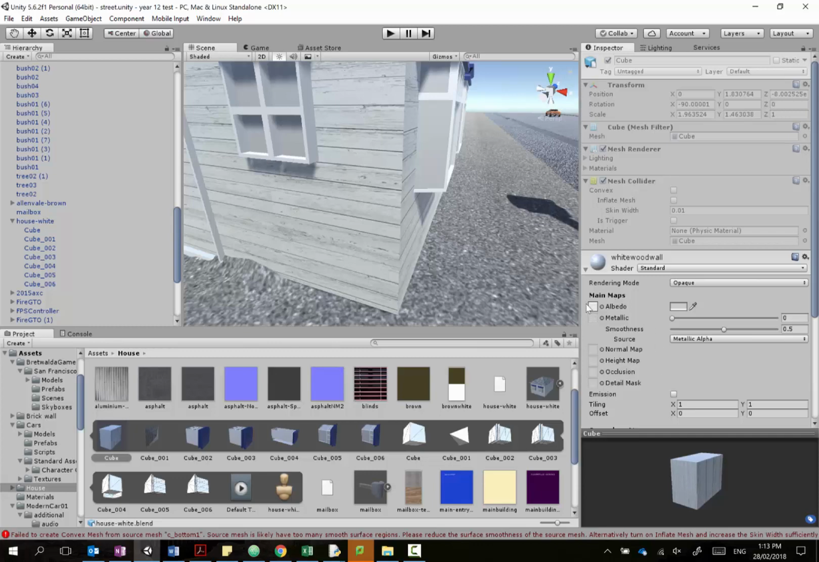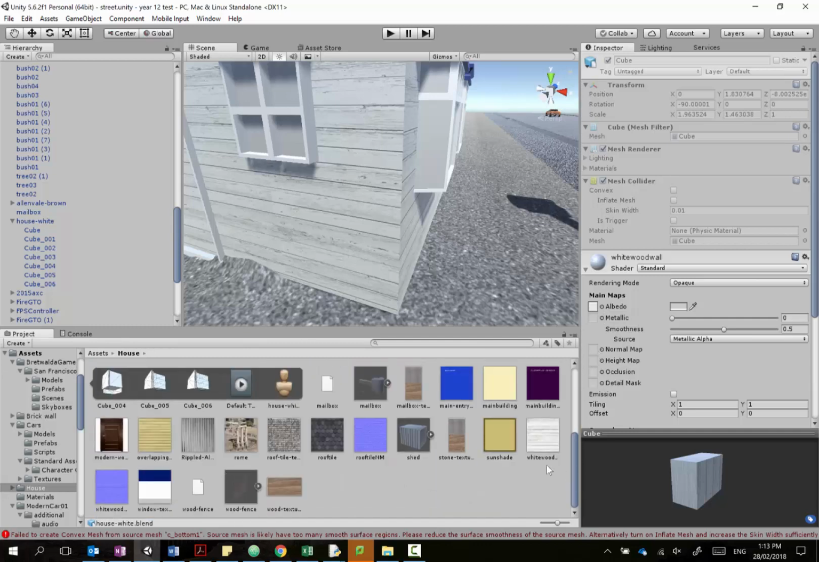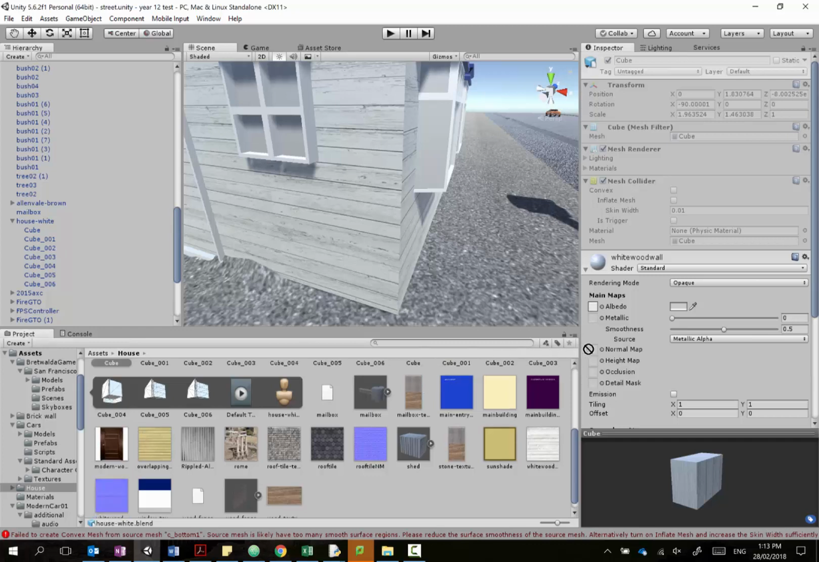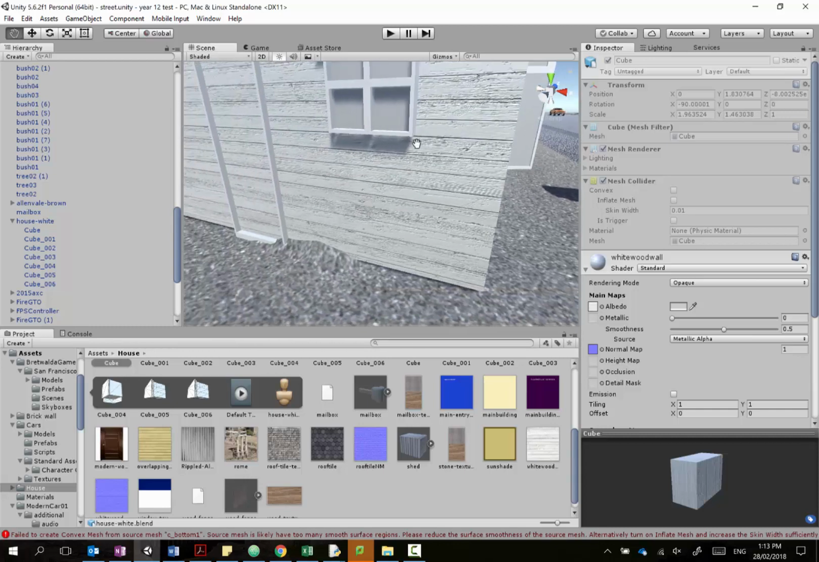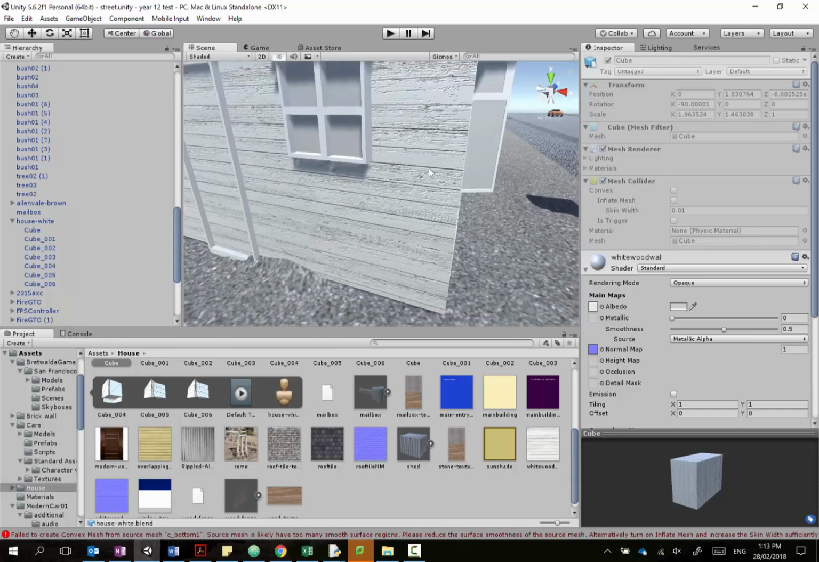And you can see there the albedo, that is the white wood texture. Where it says normal map, that's where I want to drag my texture to. So I'm going to come down here, grab white wood, drag it on top of normal map. And then you can see just a little bit of detail has appeared over here. And so if I play this game now, this graphic should have a bit more detail to it. You can see it's just a bit more realistic than it was.